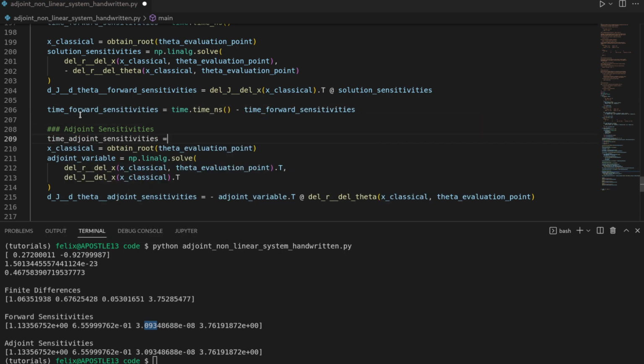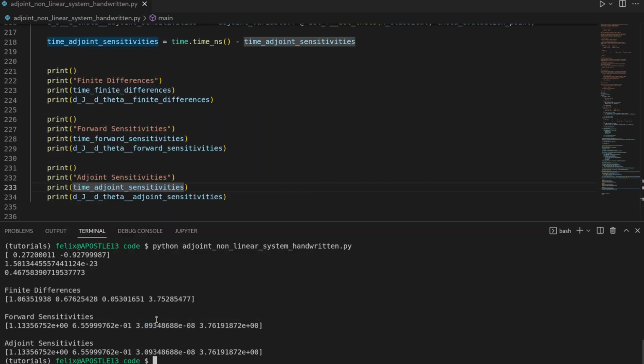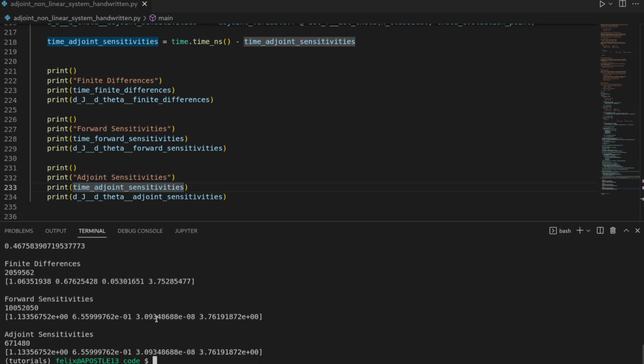I again sped up the video footage because that's rather boring to see here. Okay, here we go. Let's re-execute the file. And now we also have timings here. First for finite differences, these timings are nanoseconds, but it's already fine to just compare the numbers. Obviously there are changes between runs, and we'll run it again in a second. But here we see for finite differences, we have around 2 million nanoseconds, then 1 million for forward sensitivities, and around 670,000 for adjoint sensitivities. That's the pattern that we are expecting, with adjoints being the fastest, then forward being the second fastest, and finite differences being the slowest.